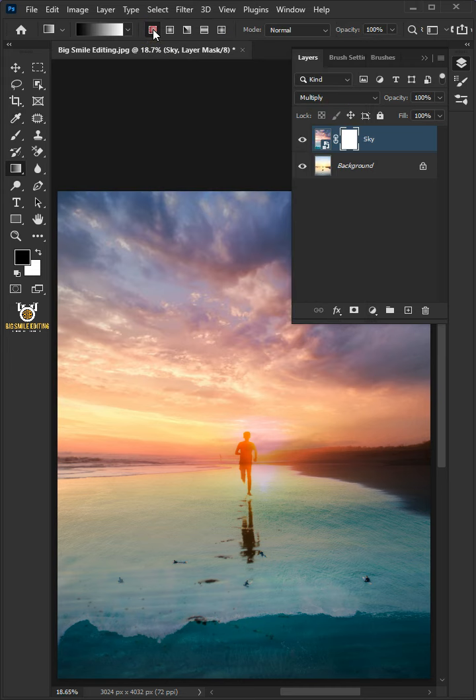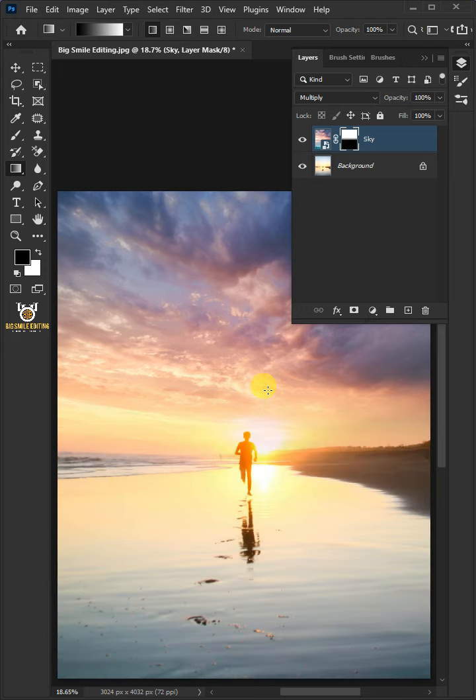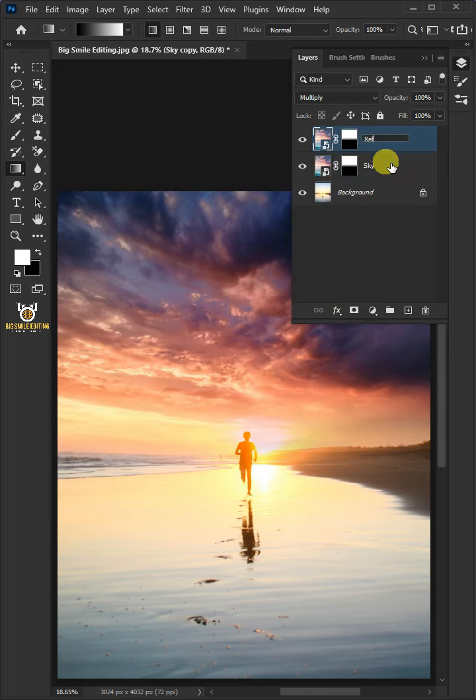Click the gradient editor at the top. Now, to draw a straight line, you can hold the Shift key, and then click and drag it up. Press Ctrl J to duplicate. Let's name it, Reflections.